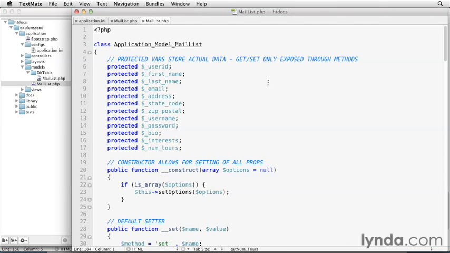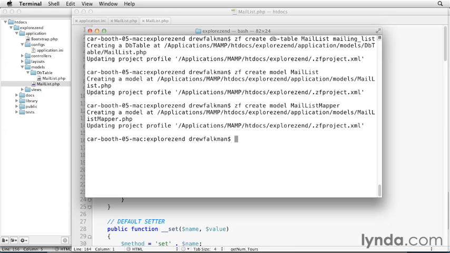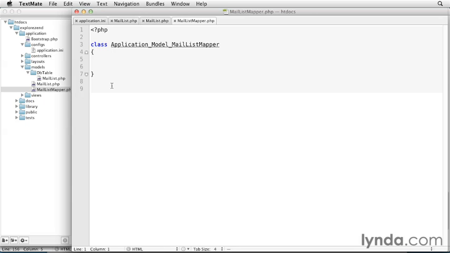The last thing we'll need to do is create our mapper. The mapper is what's going to provide the functionality to integrate between this data, which is the Zend application, and the data that's persisting in the database. Again, from the command line, I can create another class, create model, and we'll call this MailListMapper. And if you noticed last time, all it really does when you run create model is create an empty class for you. It doesn't actually write any of the methods or give you any head start on anything, but it's a quick way to get the class created.